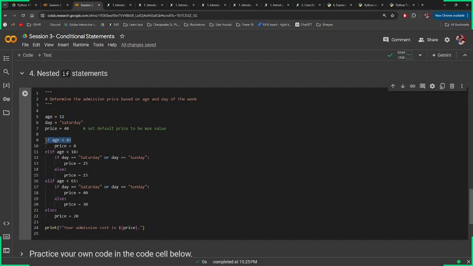So for under age 4, the price is always 0. We don't need to check Saturday, Sunday, Monday, Tuesday, whatever day it is. It's always 0. So we don't need a nested if statement here. But if under 18, then the weekend price is higher and weekday price is a little lower. Similarly, for adult under 65, we're checking that age, and then once we determine the age, we are checking the weekend and weekdays price. Otherwise, the standard price will be $20. So that's the logic here.